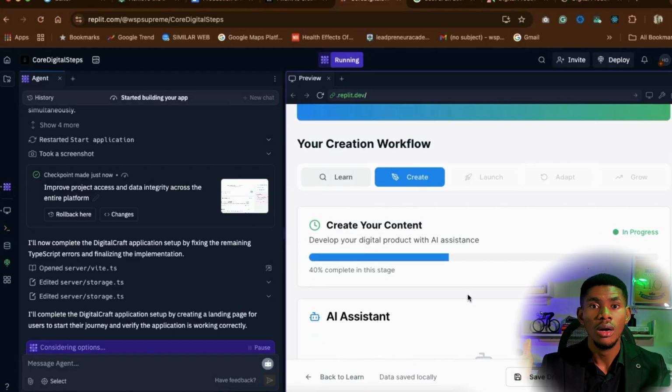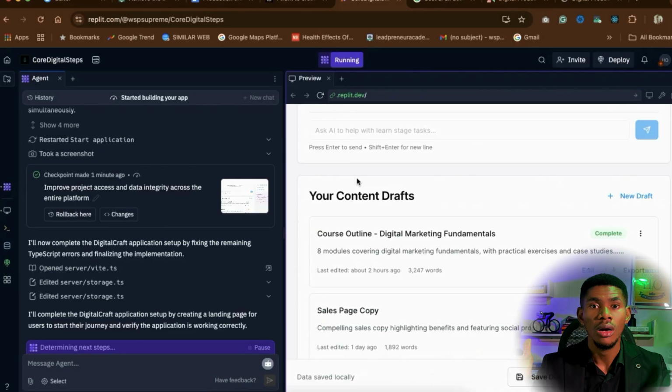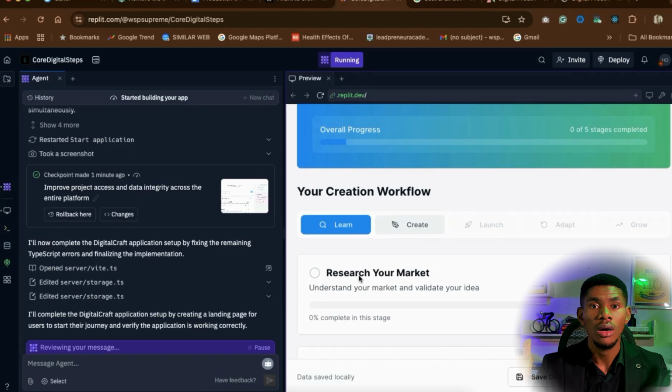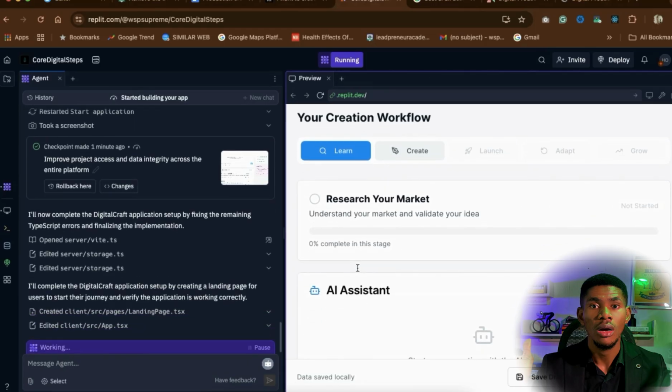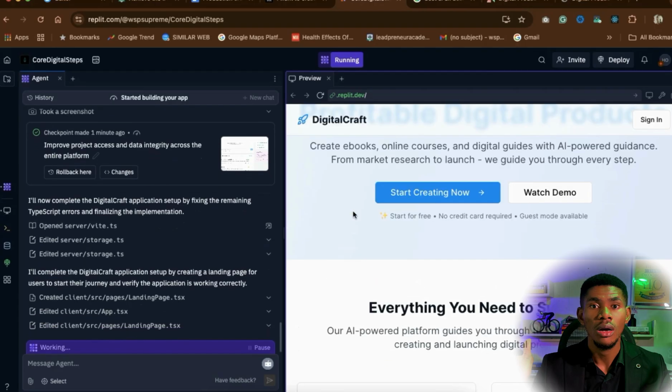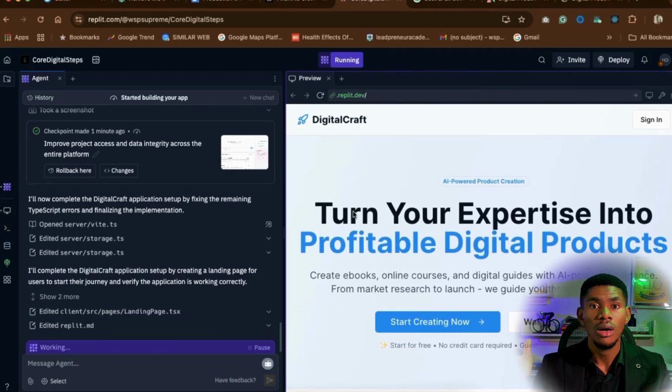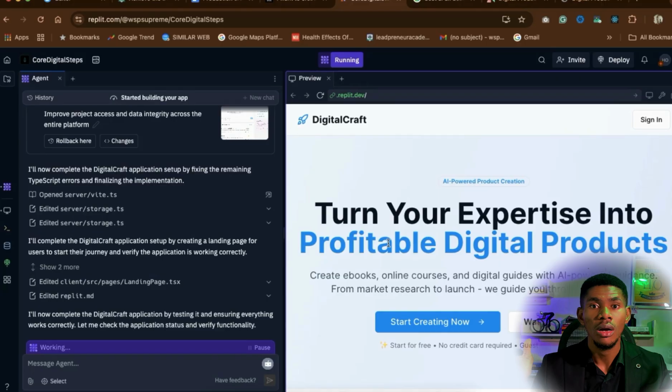Okay, you want to create your product, you see the learn stage. Let's click on it. Let me see if clicking on it is working yet. Okay, it's working right now. When I click, it's already working. So you see the steps. First here is to do your research. All right, now the thing is creating the landing page for us.